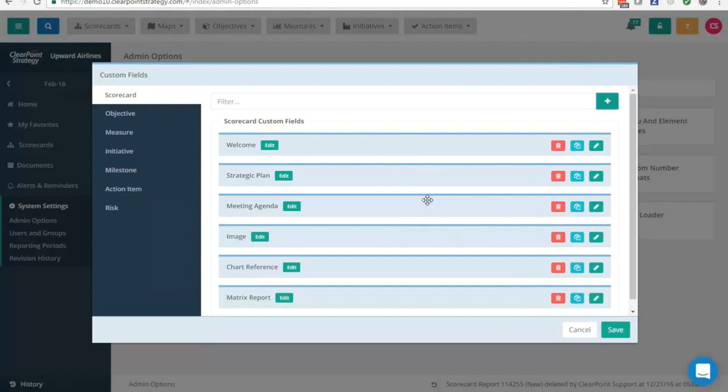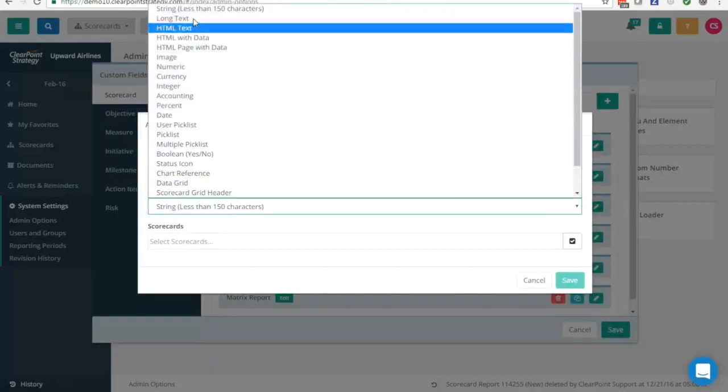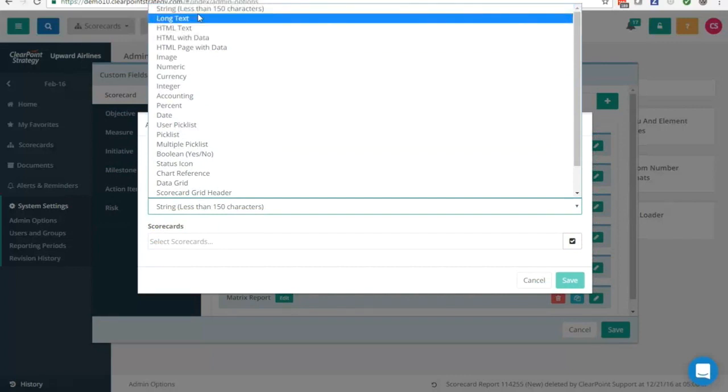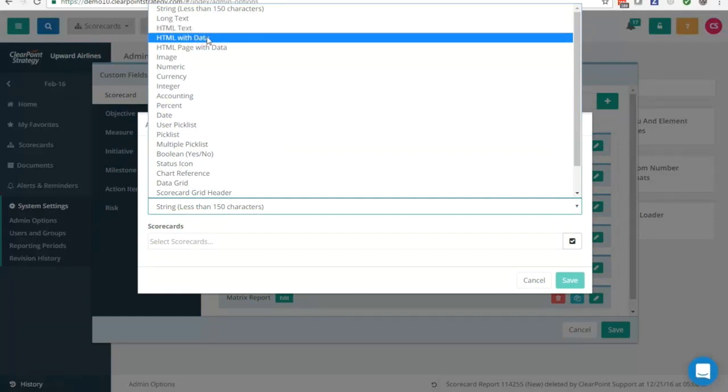And lastly, there are a few different ways to add text to a landing page. So you have string and long text, which allow you to add plain text without HTML styling to your report. HTML text lets you go further by giving you access to our HTML editor, where you can change text size, color, bold, italics, or even add an image or other link to that text. And HTML with data takes it one step further by allowing you to reference information across different areas of ClearPoint in that custom field that we create.